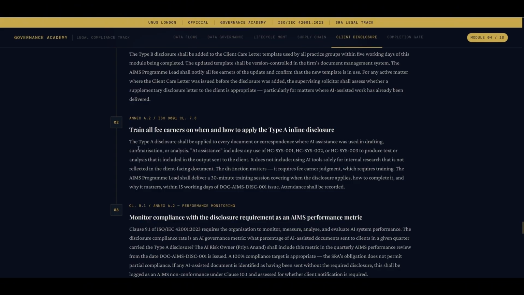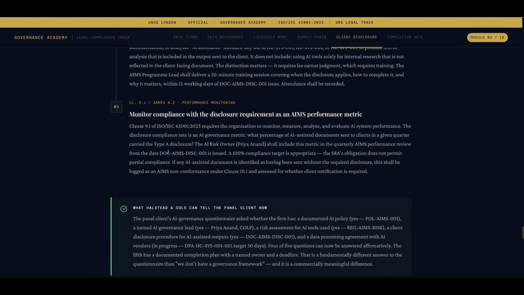All right, so implementation step 3 falls in line with the ISO/IEC 42001:2023 clause 9.1 and the Annex A.2, which is the performance monitoring. So monitor compliance with the disclosure requirement as an AI management system performance metric. Clause 9.1 of the ISO/IEC 42001:2023 requires the organization to monitor, measure, analyze, and evaluate AI system performance.